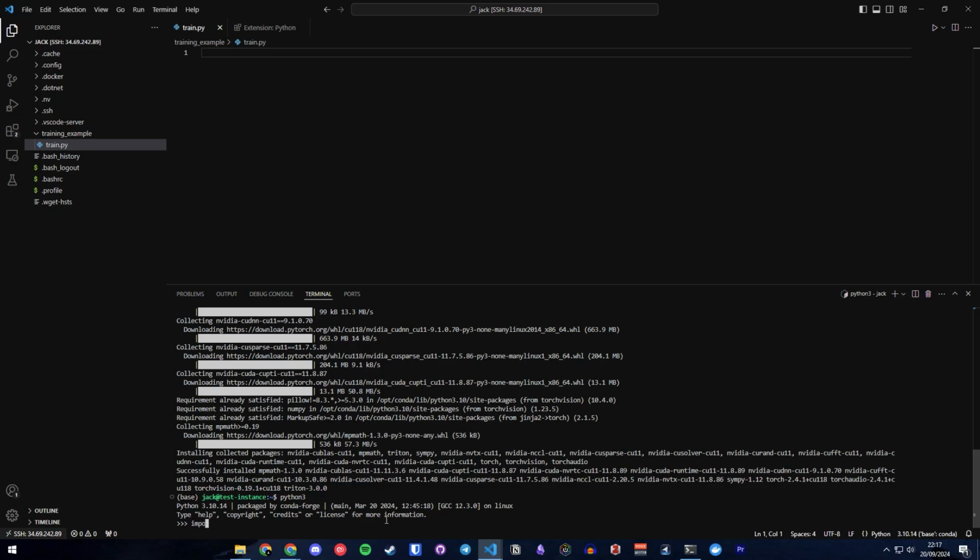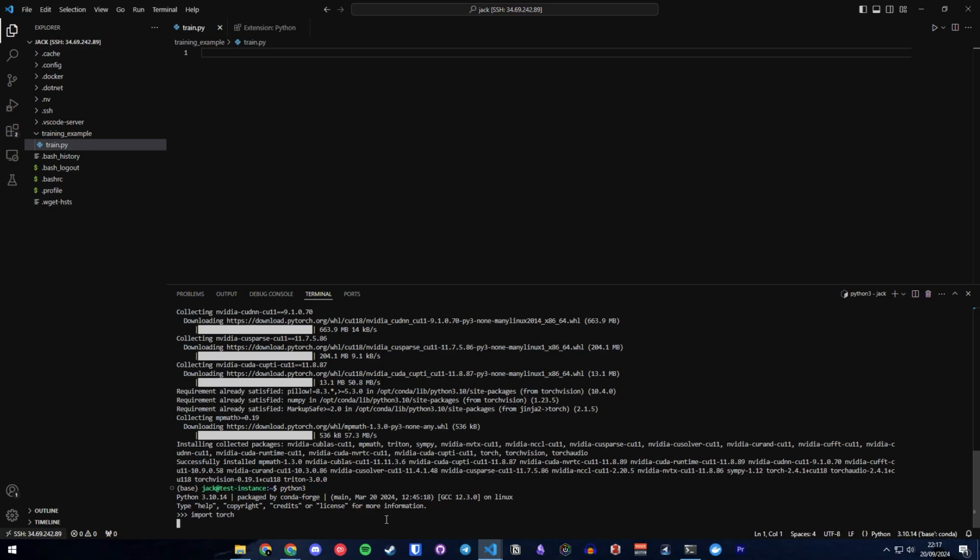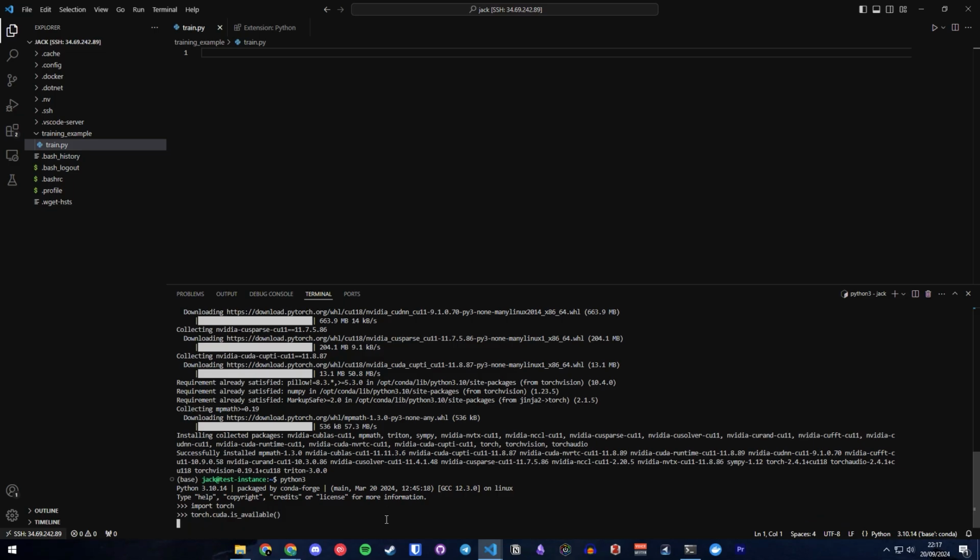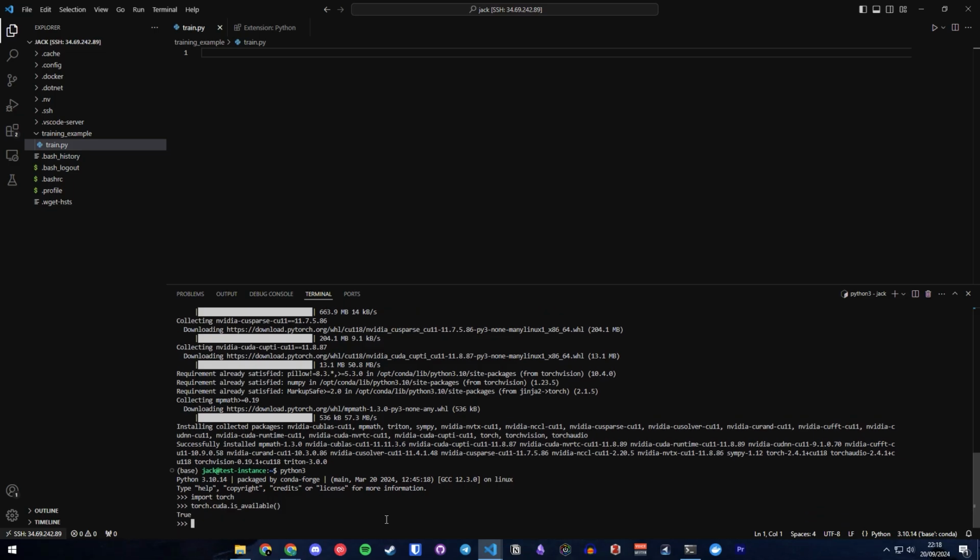So now just to do a test, we'll enter a Python 3 instance here in the terminal. We'll import Torch, see if that spits out any errors. No, it didn't. And then we'll run torch.cuda.is_available(). And here we get a return of True, which is exactly what we need and what we want.